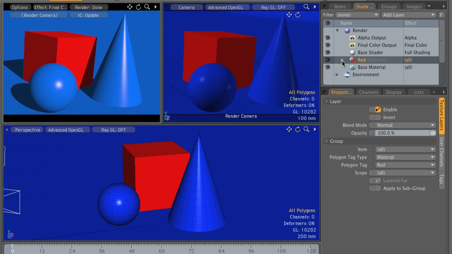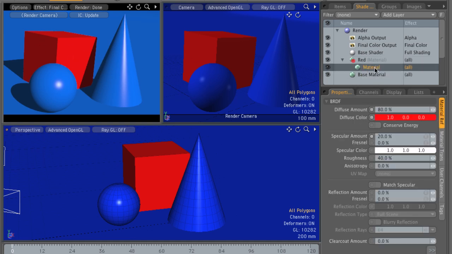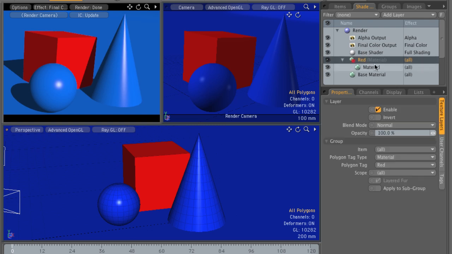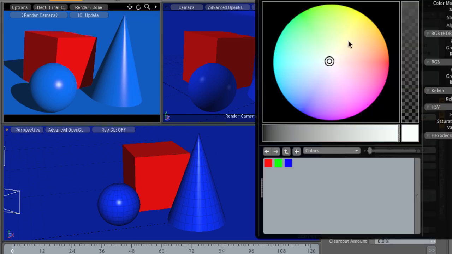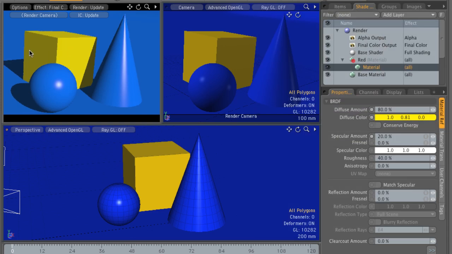So if we expand this material group by clicking on the little arrow, we can see that this group has its own material. So basically what we're doing is assigning this group to the cube. Whatever we change this material to be, it's going to be applied to the cube. We've made a relationship. We've tagged the cube polygons to look at this material group. So if we change this, let's make it yellow. There we go. Notice how our cube is now yellow because there's a relationship between this item in our shader tree and the 3D geometry in the scene.